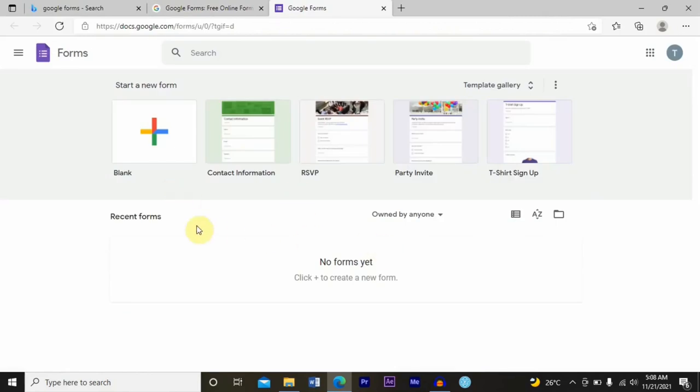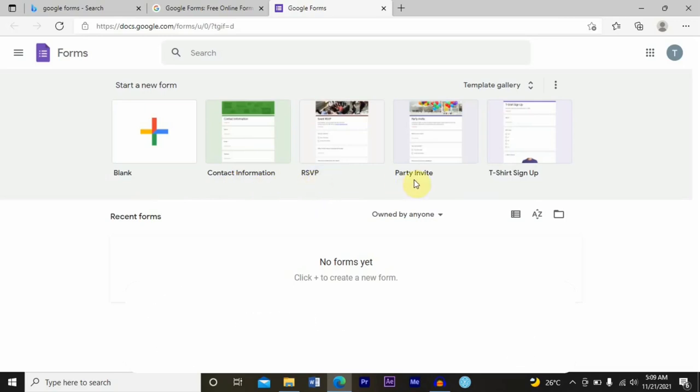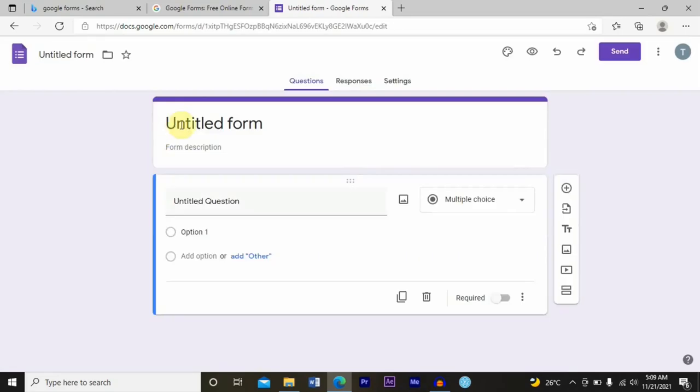As you can see here, we have a blank form, and we can create forms for contact information, RSVP, and party invite. We can also create forms for t-shirts sign up. You want to go ahead and click on blank.